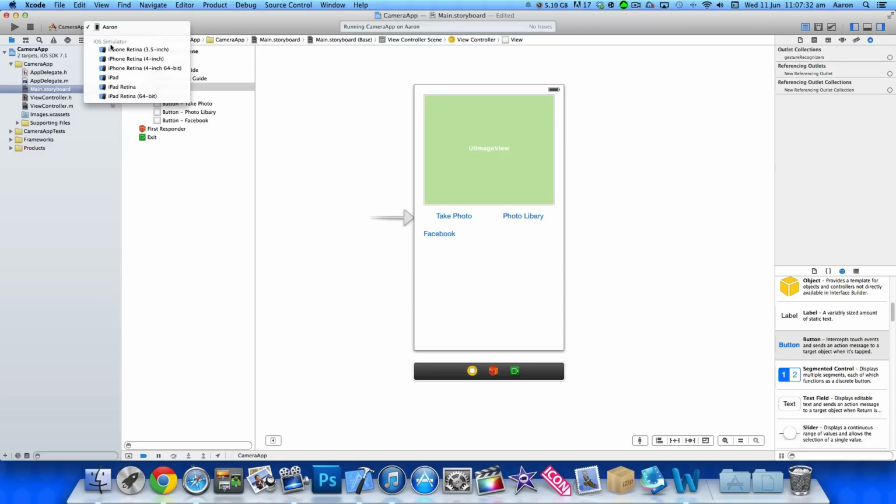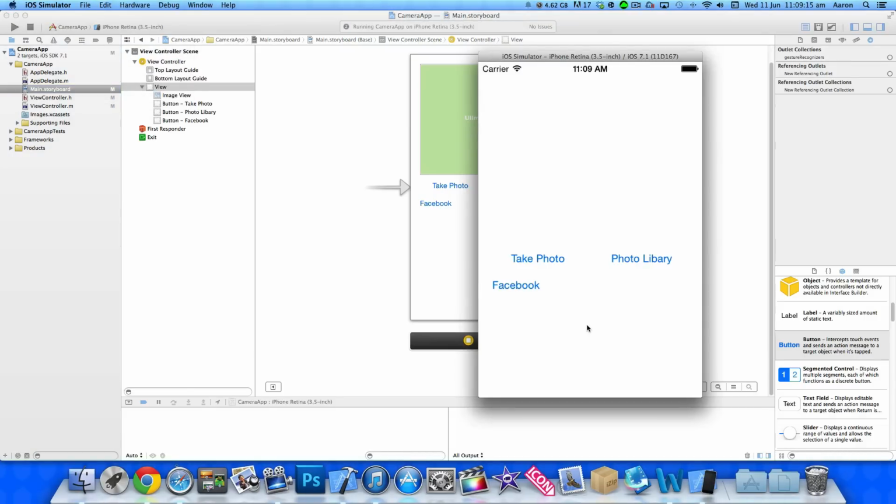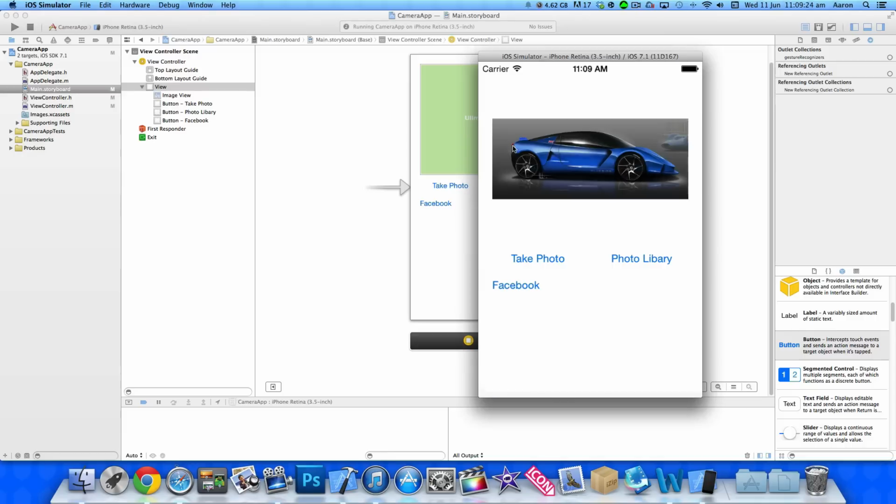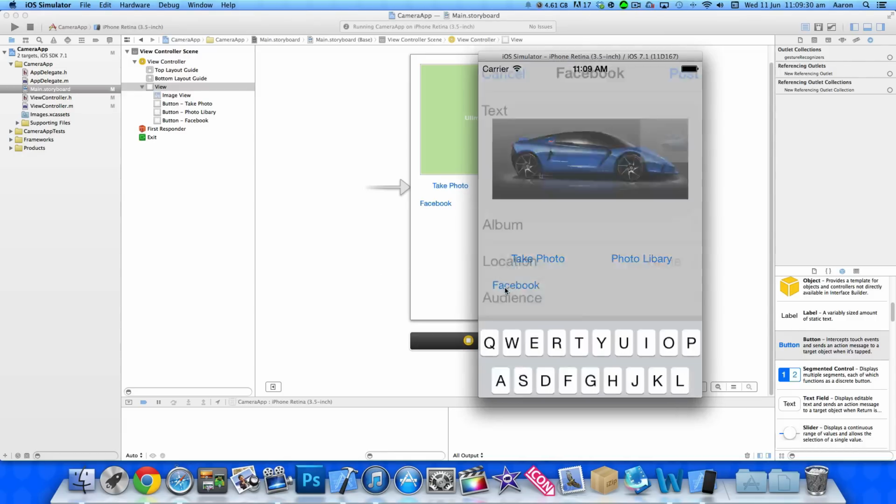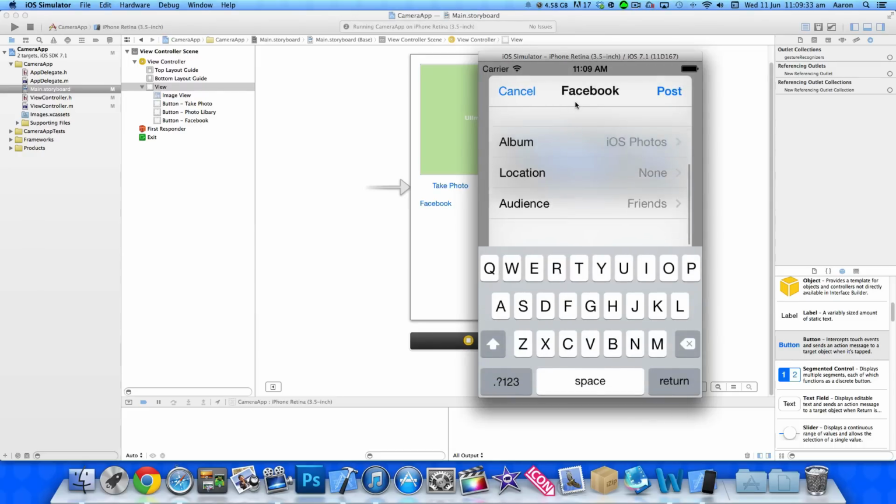So if we select our simulator and then go to build and run. Okay then, once the app is loaded up, as I can't take photos from the camera within the simulator, I have an image already in the photo library. So if I just select that, we have our nice looking car there in our image view. And then once we select the Facebook option, we simply click it. Now it brings up the general view for posting to Facebook, and you can see on the right side here we have our image that we have in our image view, and on the left the text, so we can still add to it.